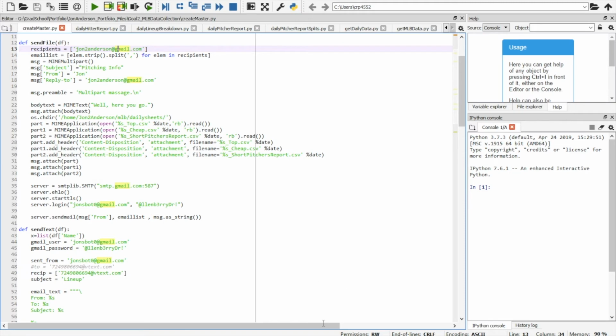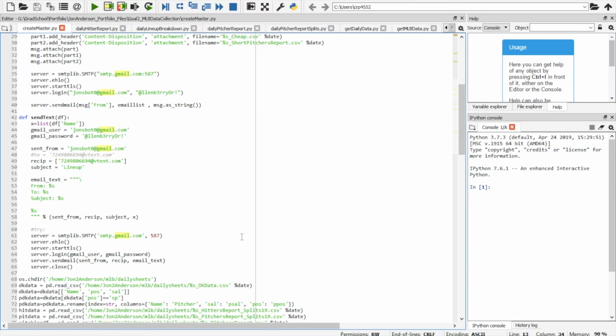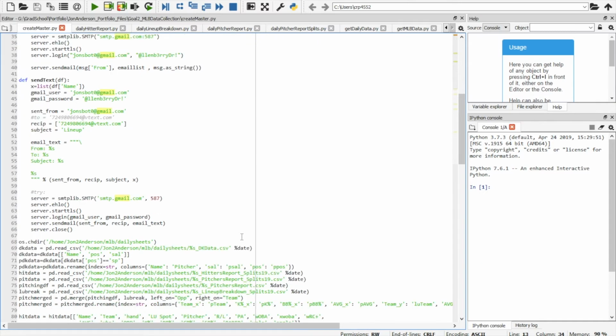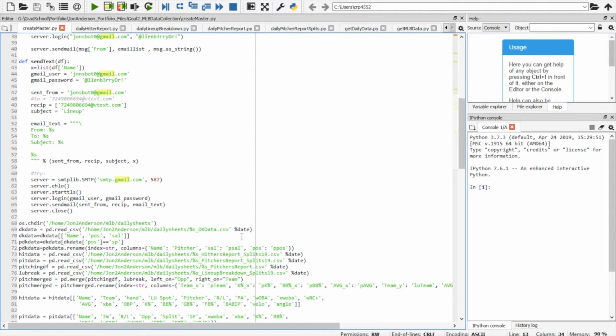So pretty cool little project. Helpful if I'm playing fantasy baseball. I'm not a professional by any means, or I'm not like putting a ton of money into it or anything, but it was a cool way to strengthen my Python skills and see what was possible and take it there.